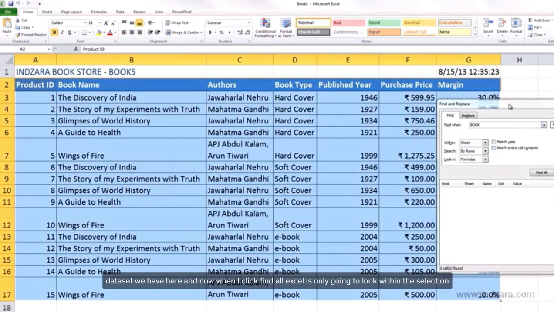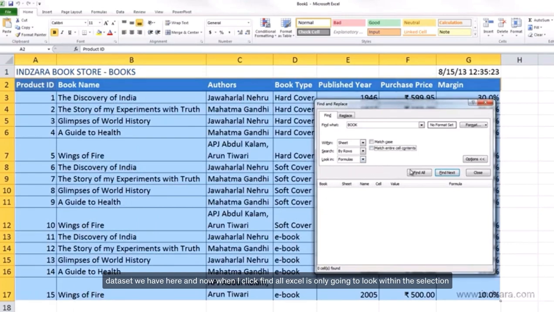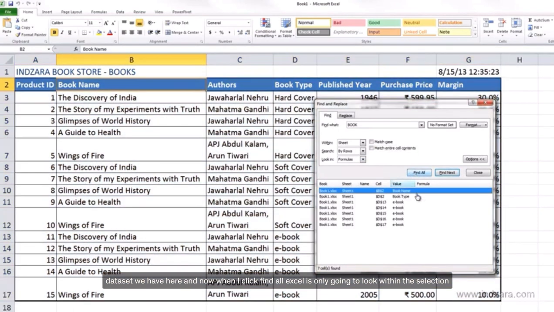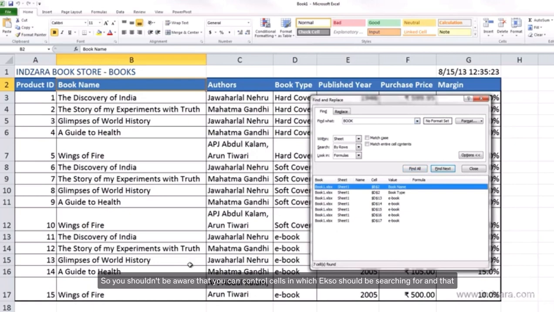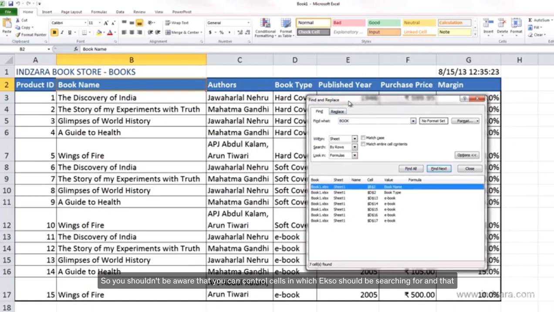And now when I click find all, Excel is only going to look within the selection, and Excel did not find A1 as a match because we did not select A1 before we clicked find all. So Excel ignored the cell A1. So you should be aware that you can control cells in which Excel should be searching for, and that can be very, very handy when you have a large data set.